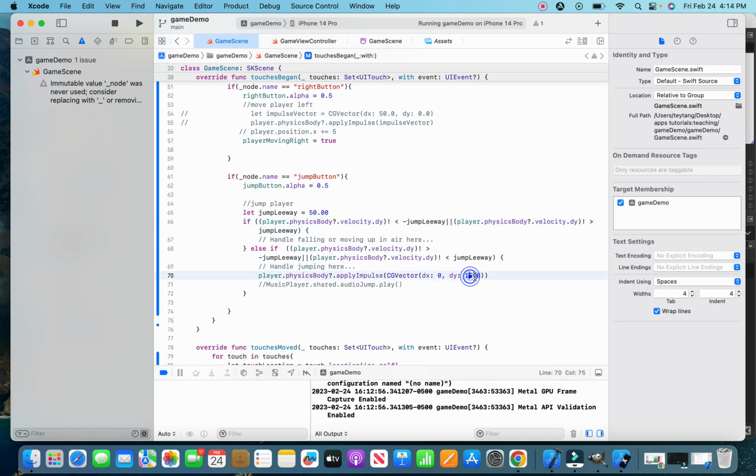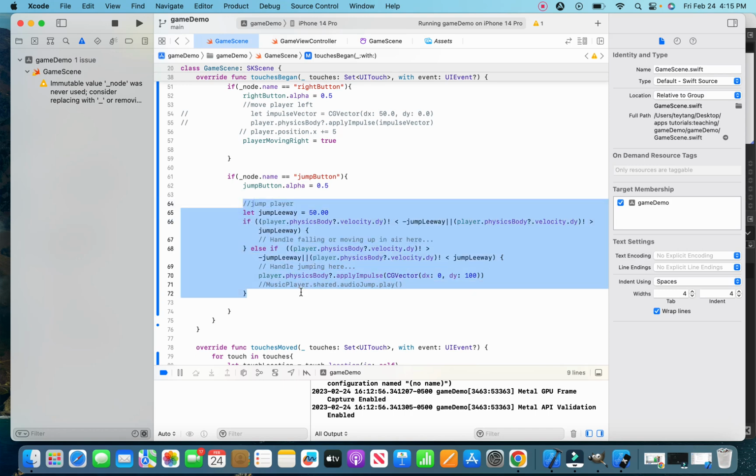In this case, I put 115, substitute 100. But the force is, let's just do 100. That number can be adjusted depending on your gameplay. Just kind of play around with it. And this code here should prevent your player from jumping in mid-air.